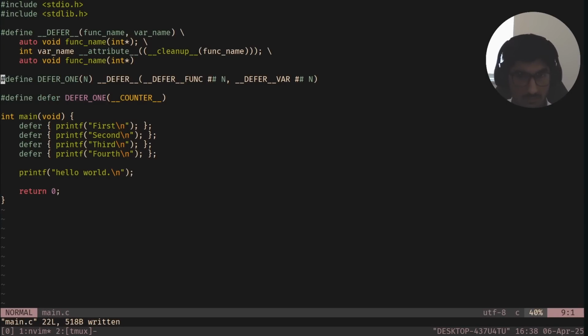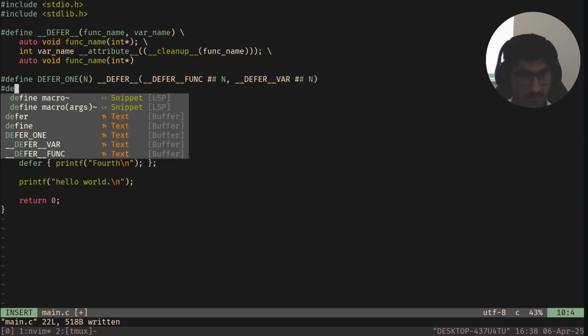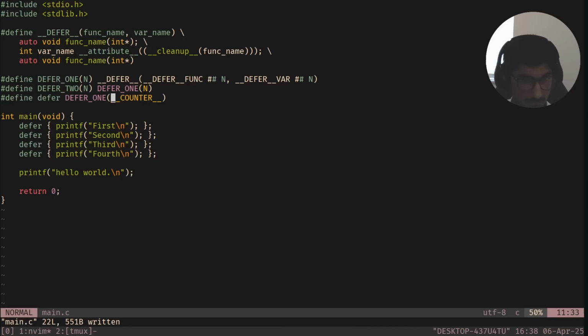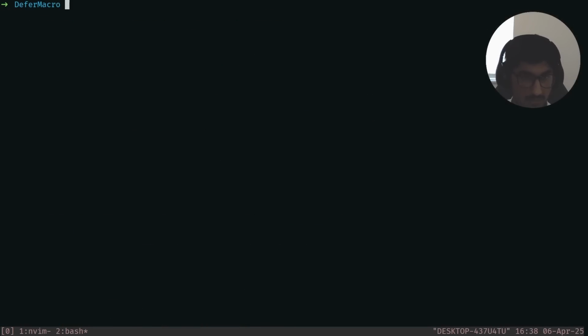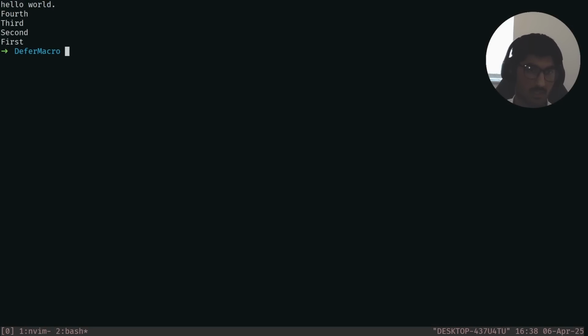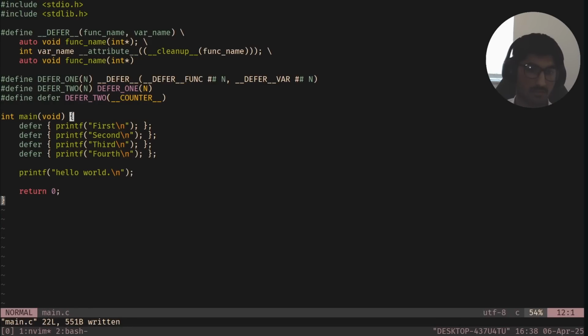So what I can instead just do here is add another macro called defer2. That takes an n. Let's call this defer1 with n. Then I just call defer2 instead, right? And this will magically fix the issue. So if you just do that, now if we run it, there's hello world, then 4th, 3rd, 2nd, 1st. So this is important. The last defer statement is going to be run first when the scope ends, so it's in reversed order, as you might think.